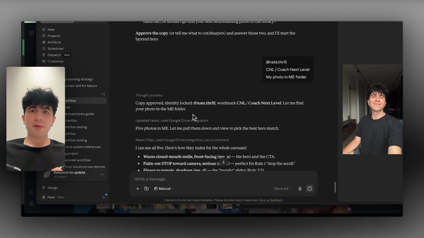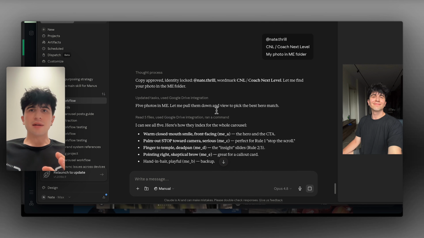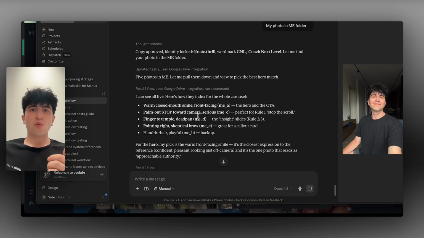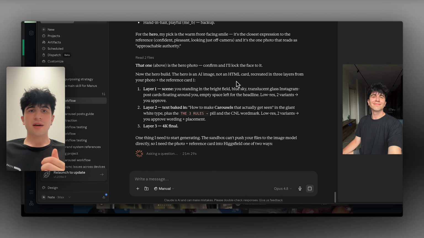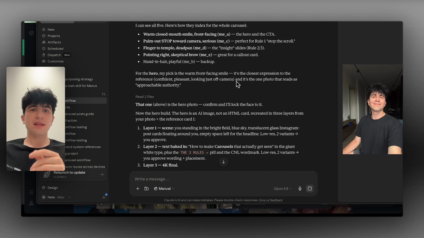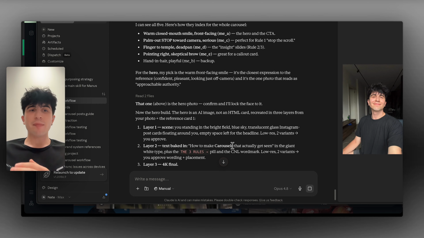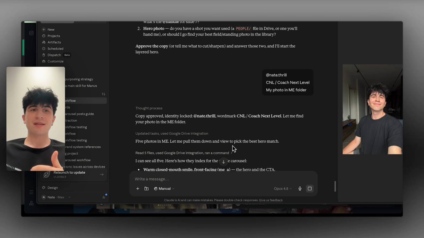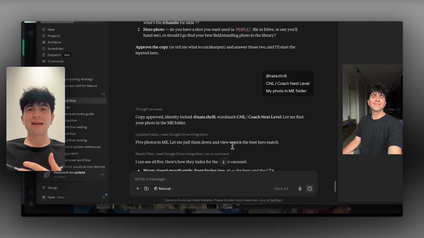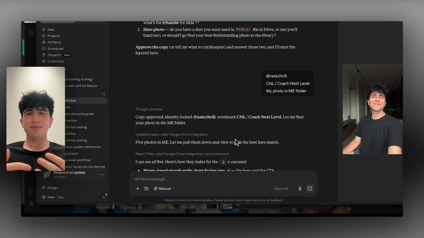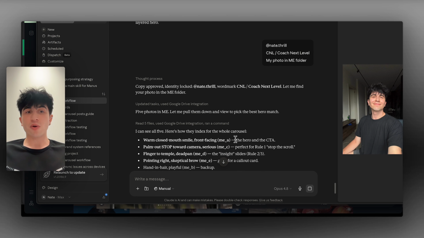Once you're happy with everything, it's going to ask where your own photographs are hosted. You can give it the name of the folder where you keep your photos, and it's going to find the best photo among those that matches the first carousel topic, and that matches the vibe of this first hero image.